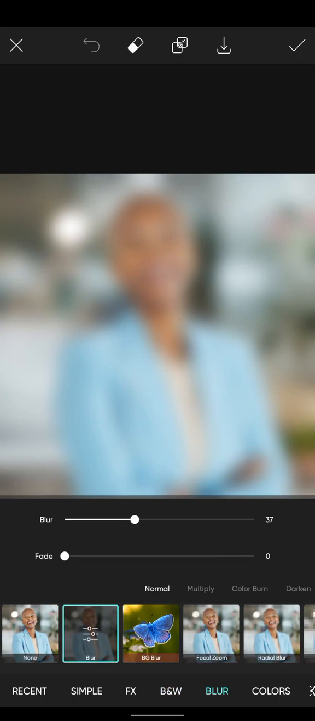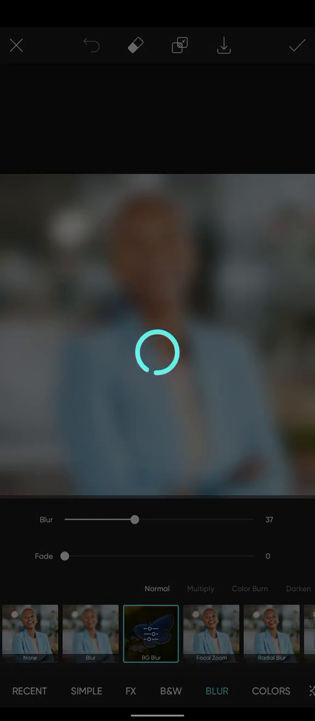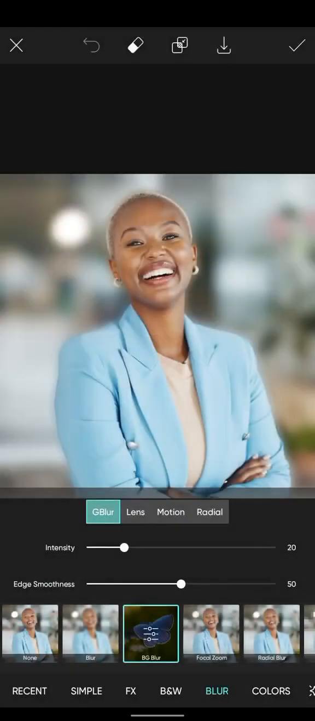And there are various kinds of blur. This is a normal blur. This is a BG blur. This BG blur has to do with the background. Just the background will be blurred. And watch. Now this app operates with data. If you don't have data, the app will not work. You will not be able to do anything on the app. So you see, just the background is blurred.